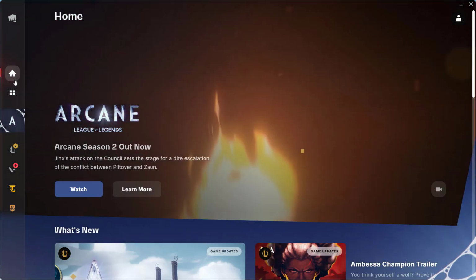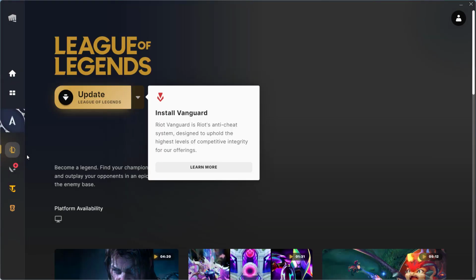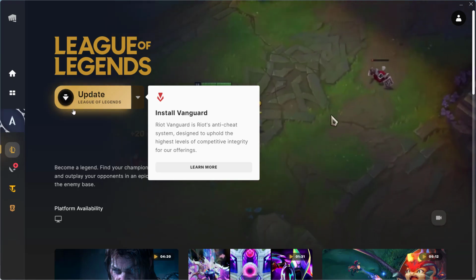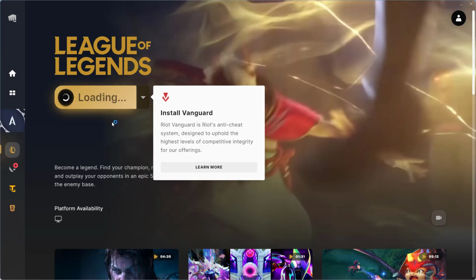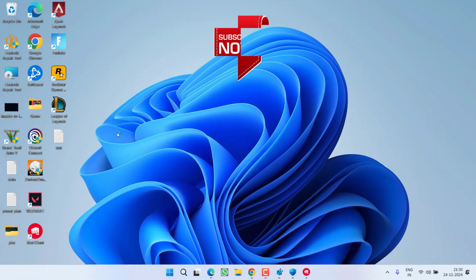Now once you are logged in, select your game, Valorant or League of Legends, whichever is causing you the issue. You will find the option of update. Go ahead and click on the option update. Wait for the update to finish and then restart your PC, and this will completely fix the issue of "We couldn't install a required dependency".